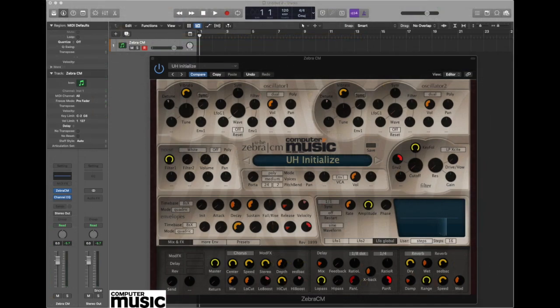Welcome along to this month's synth tutorial with Computer Music, and this month we're going to look exclusively at the Zebra CM plugin and particularly the oscillator section and how to create some really cool movement up front.